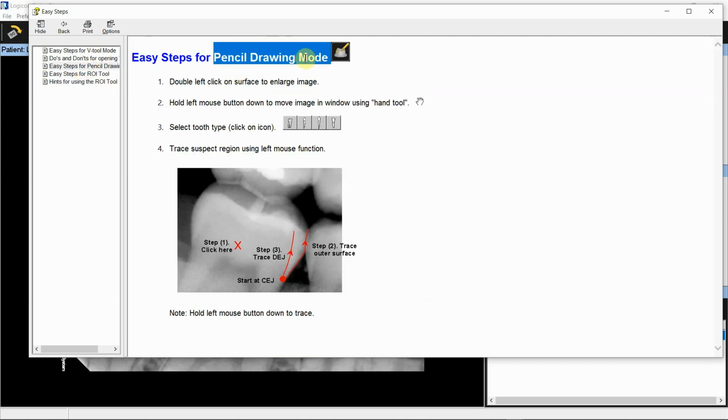On the pencil tool, you're still selecting the kind of tooth that you're running the analysis on. You're still starting in the middle, but instead of holding that click, you're going to release it. You're going to trace this outside edge, cemento enamel junction, excluding the overlap. So don't let that be in your scan. And then the dentin to enamel junction, trace it straight up here. So we'll give that a try.